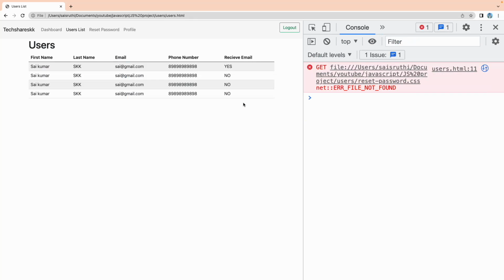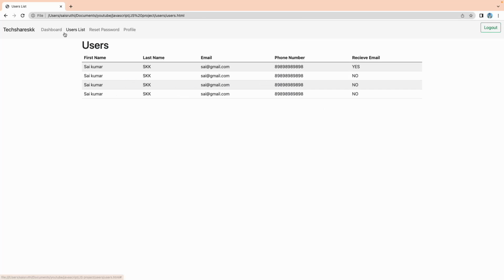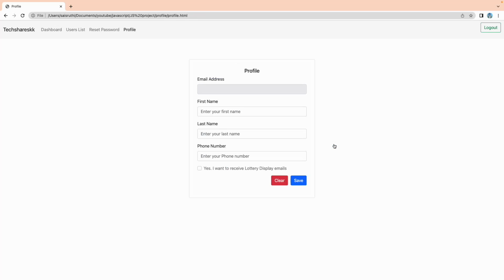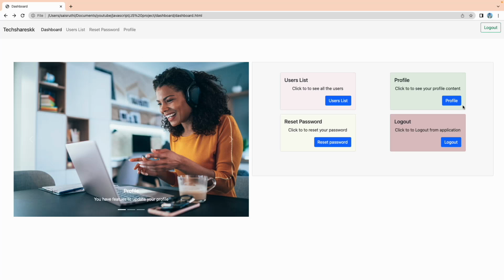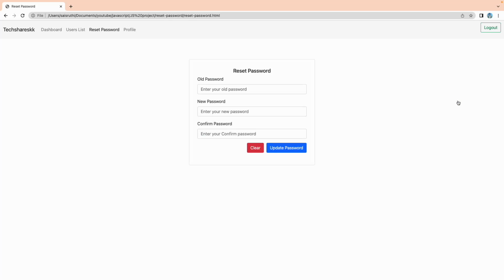Let me click on user list, it navigated to the user list, and then let me go back, click on profile, it navigated to profile. Go here, let me click on reset password, it navigated to the reset password. Let me go back, and there is something wrong here. When I click on reset password, it is going to profile, and whenever I click on profile, it is going to reset password. So let's fix that.